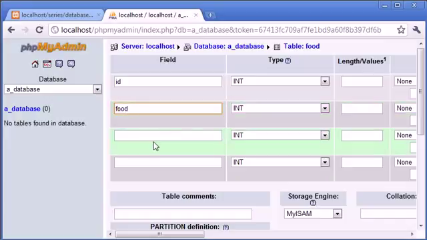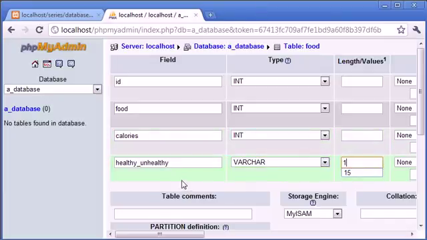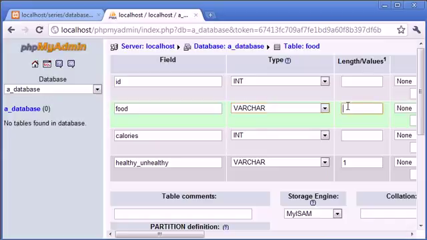Next is going to be food, and then calories, and then I'm going to call this healthy or unhealthy. I'm going to call it HU. In fact, let's make it a bit easier to say healthy_unhealthy, and this is going to be a varchar, length 1. So if the food's healthy, this value is going to equal H. If it's unhealthy, it's going to equal U. The food, I'm going to say varchar of, let's say, 25, and calories is going to stay an int because we're always going to have an integer number for the amount of calories in the food.